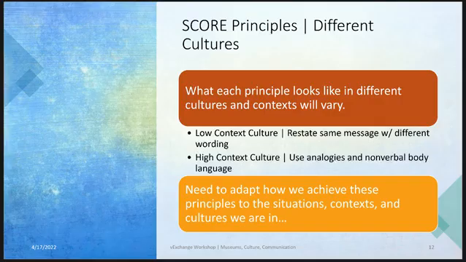What each principle looks like in different cultures and contexts will vary. Rephrasing in a low context culture, for example, will often simply involve stating the same message again with slightly different wording. In a higher context culture, the use of analogies and even nonverbal body language may be most effective and appropriate to rephrase the communication so it is understood. Moreover, we need to adapt how we achieve these principles to the situations, contexts, and cultures we are in.